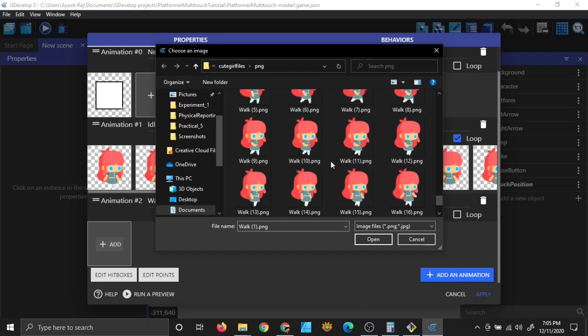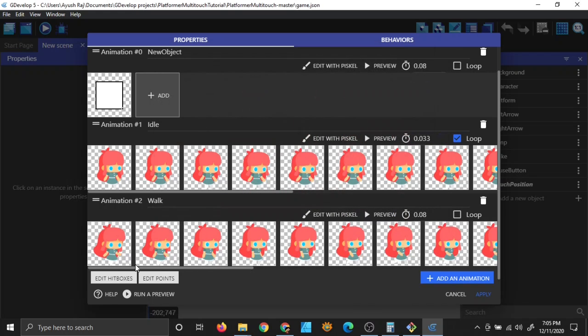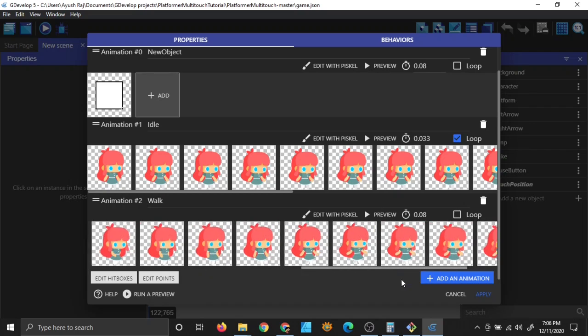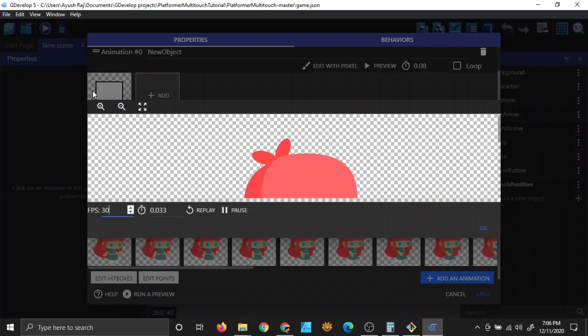This is walk 1 and all the way to walk 20. So I have added all the files for the walk animation. Walk will also be looped, right? Because when someone is walking, they are continuously running the same animation. And again, I will change this to 0.33, and you can preview it if you want.